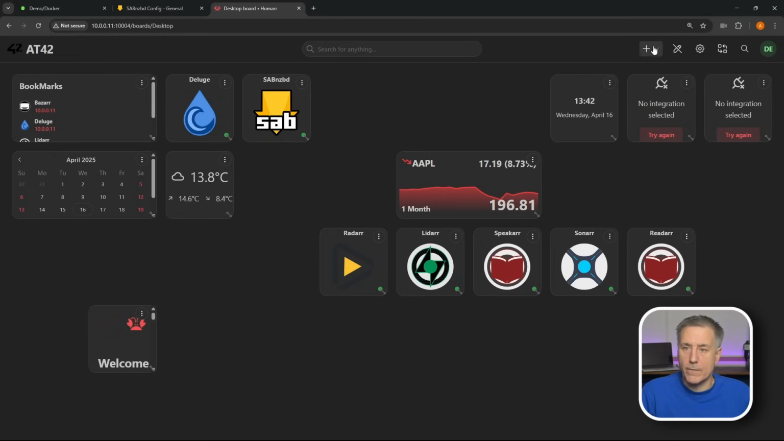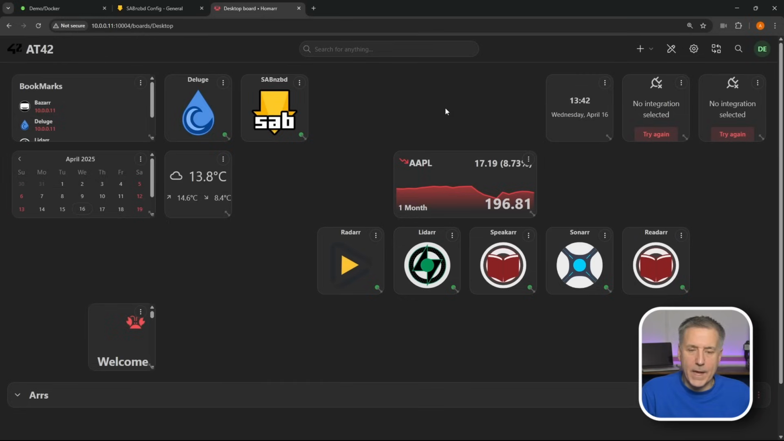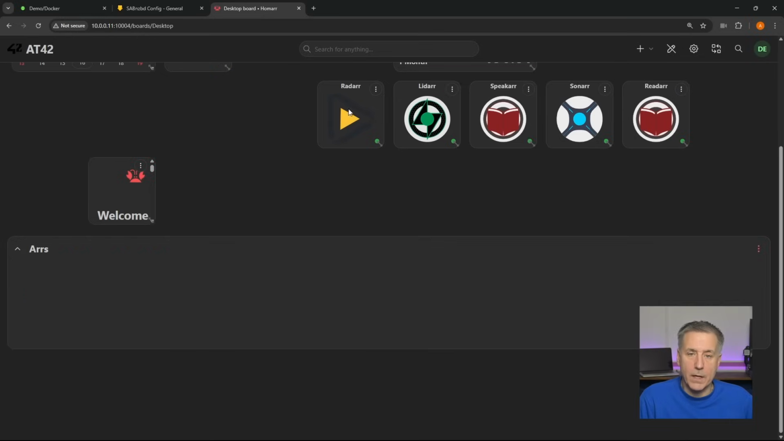So let's add a new category for that. Go to the plus, new category. We're going to name this R's. Add category. Now you'll see the R's group has been created. We can expand it. There's nothing in it.